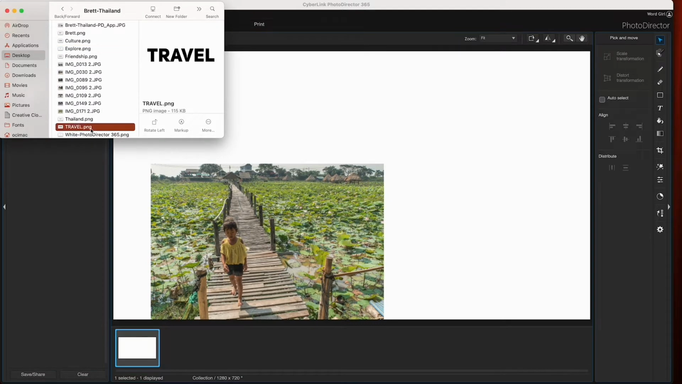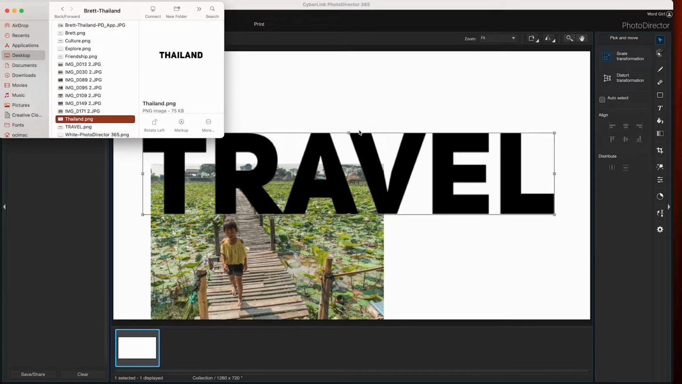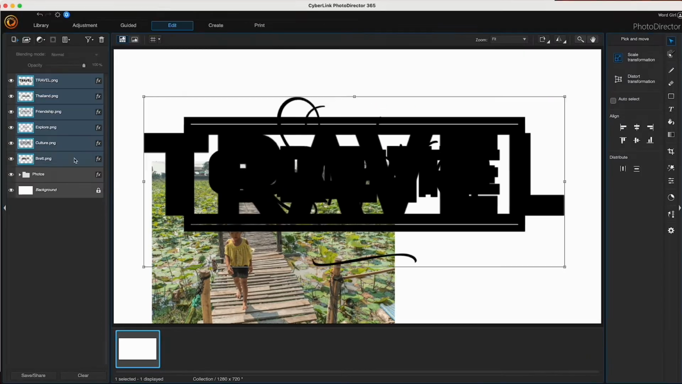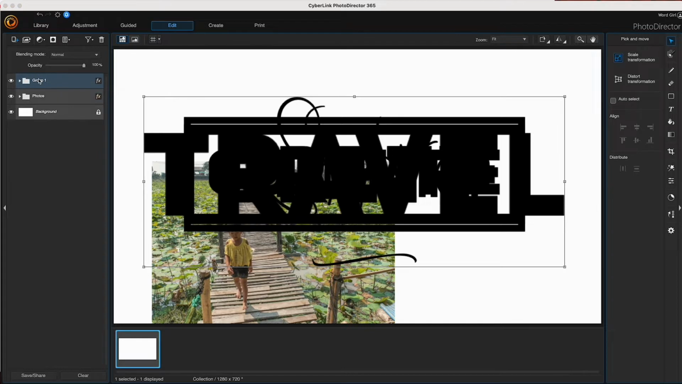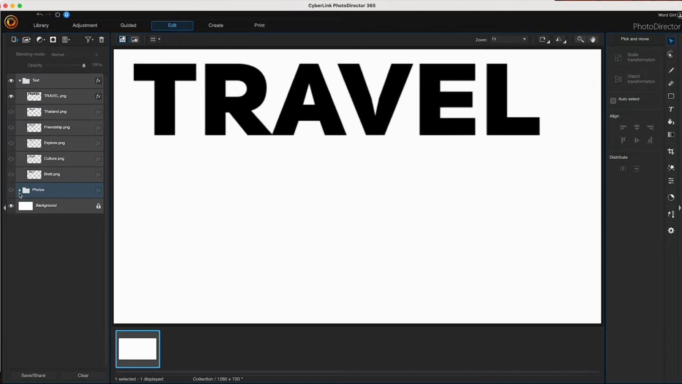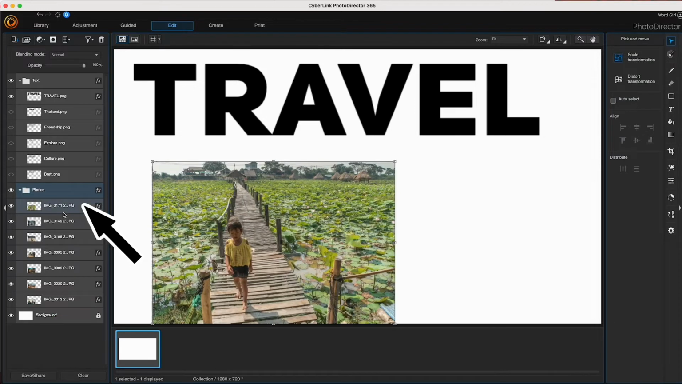Then I'll open my Finder and drop the next set of images, which are the text images. And I'll repeat the process of grouping those layers and resizing those as well. Then I'll isolate the travel layer. Then I'll turn on the photo layers.